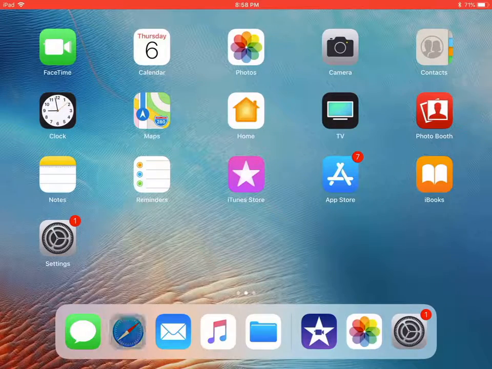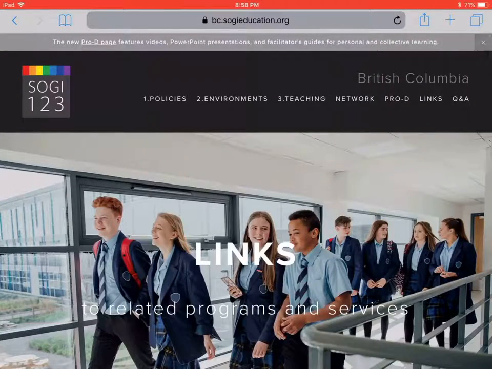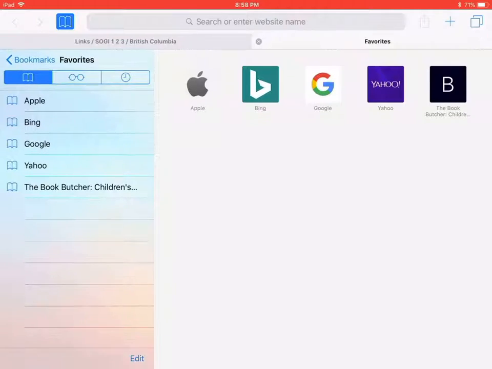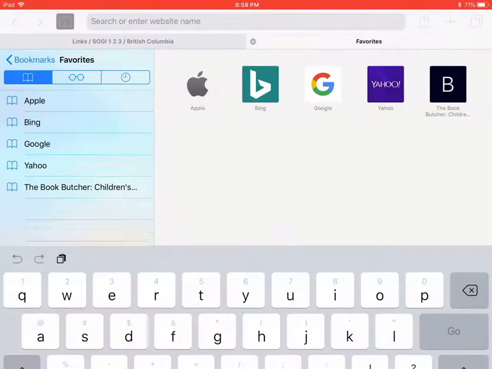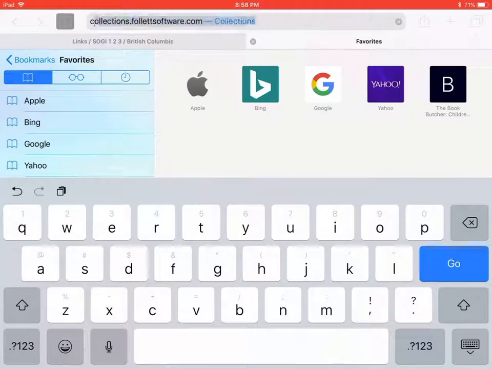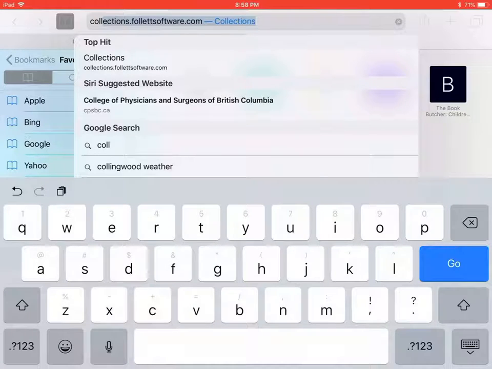So the first thing I'm going to do is open Safari, and we're just going to open a new tab here. And I'll just tell you a little bit about my guiding question. So for my mini inquiry, I asked the question, how can I support teachers who are looking for SOGI and LGBTQ resources for their health sciences curriculum?